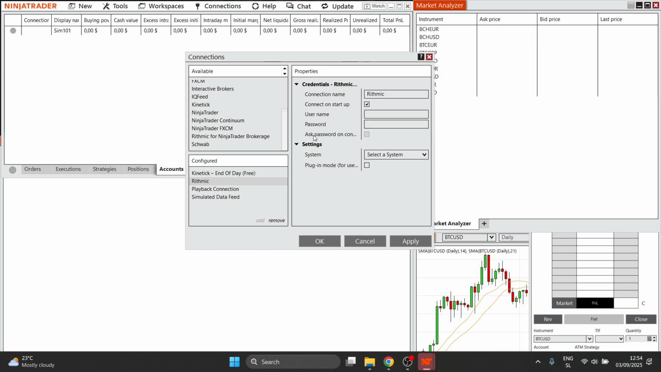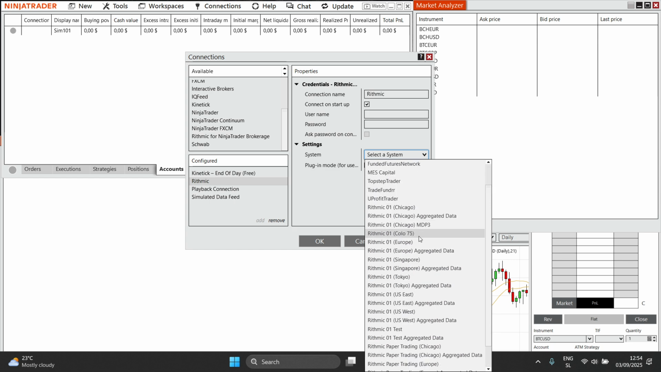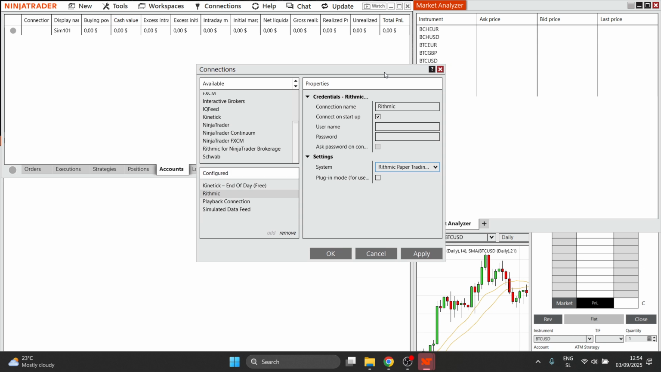Then you can select whether you want to be asked for a password and connection, and here you have to select their system, which is basically their server. Usually it's going to be Chicago, so the one I'm using is Chicago, but of course it's up to you, whatever you have and whatever credentials you have. After you're done with that, click on Apply and OK, and you've successfully connected your Rithmic to NinjaTrader 8.